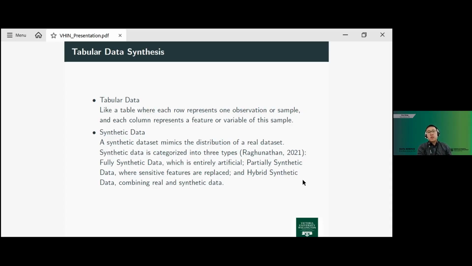nothing to do with real data. And the second one is partially synthetic data, where the sensitive features are replaced. I'll give an example. For example, if we're talking about job seeker data, in the real data you will probably see the company name in one of the variables, and because the company name is commercially sensitive, we just need to generate synthetic data for that specific column, while the job title and location are all generic, and we don't need to worry about them. That's the place where we apply partially synthetic data.